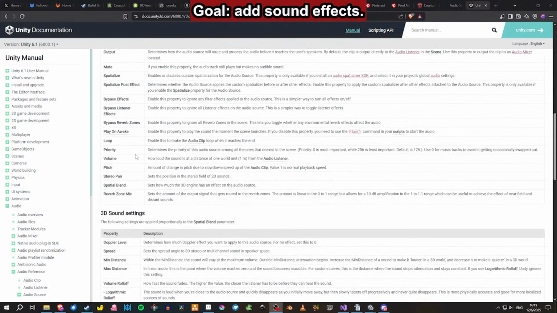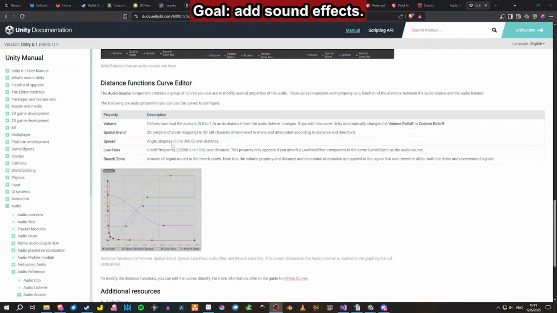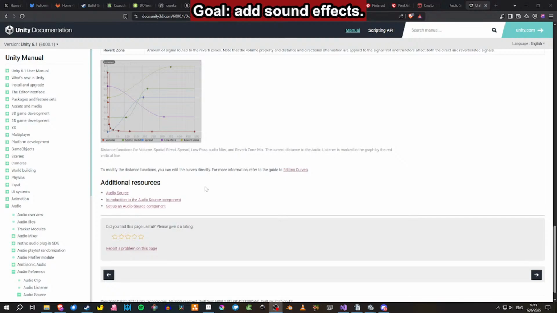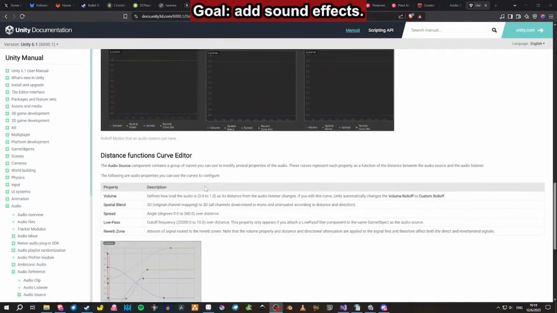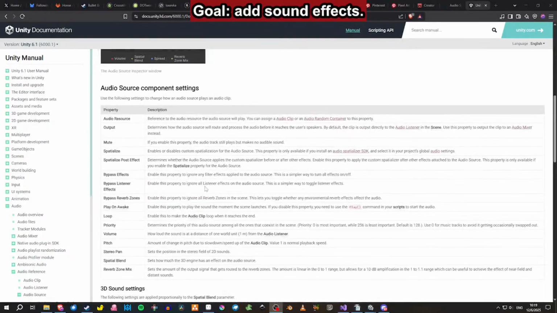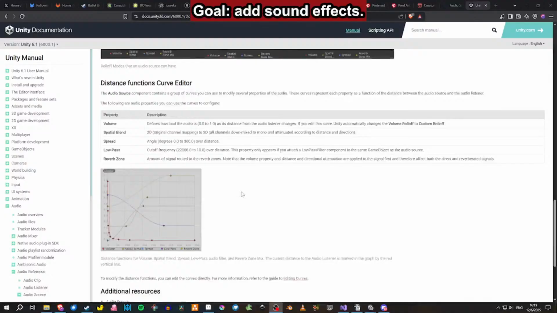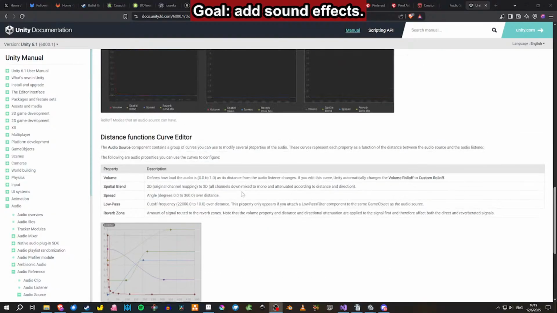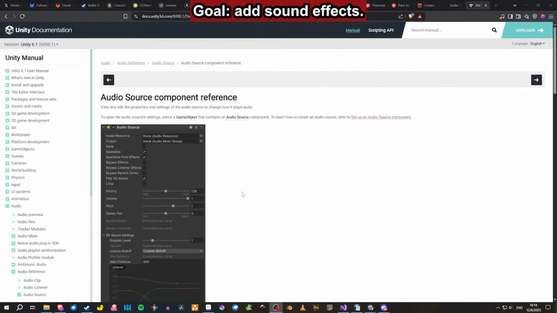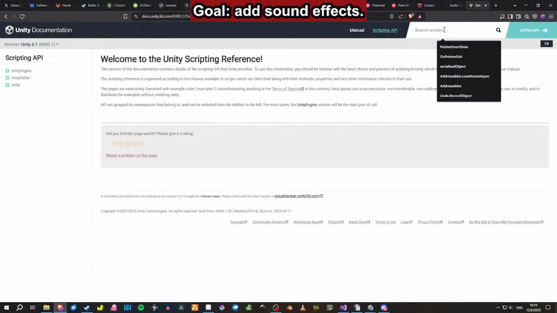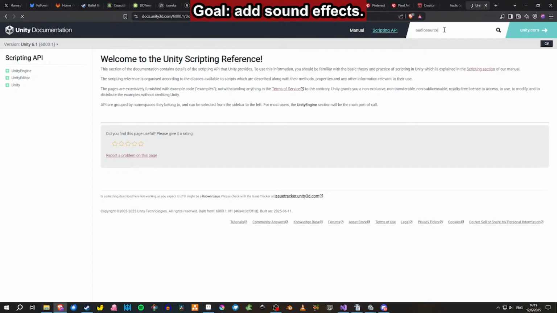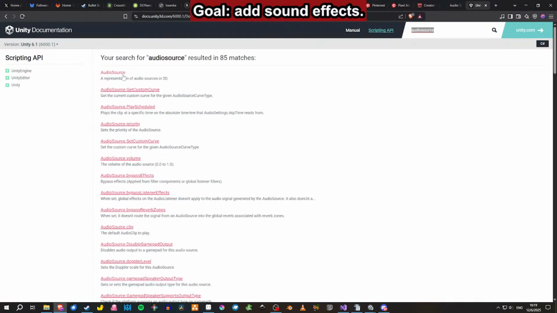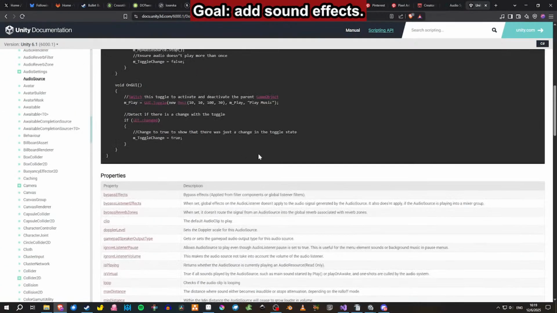3D custom. I don't want to get so complex with the audio source. Okay, so editing curves, scripting API. Let's search for audio source. There. So what can we do?